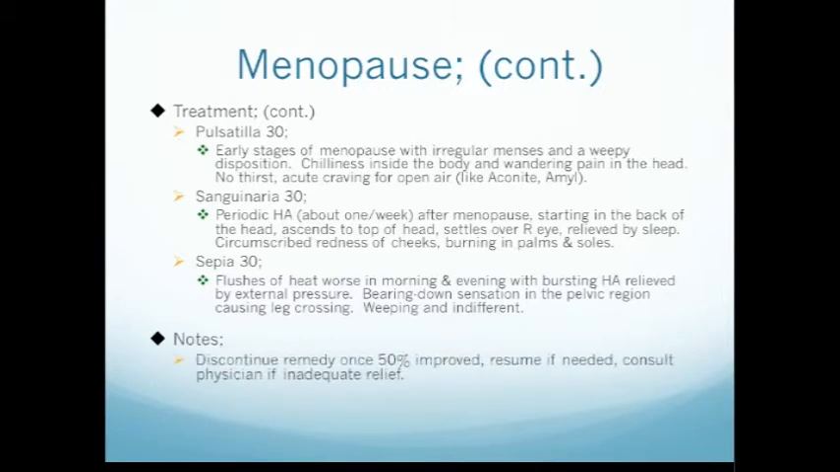Discontinue the remedy once there is 50% improvement. Resume if needed, and consult a physician if relief is inadequate.